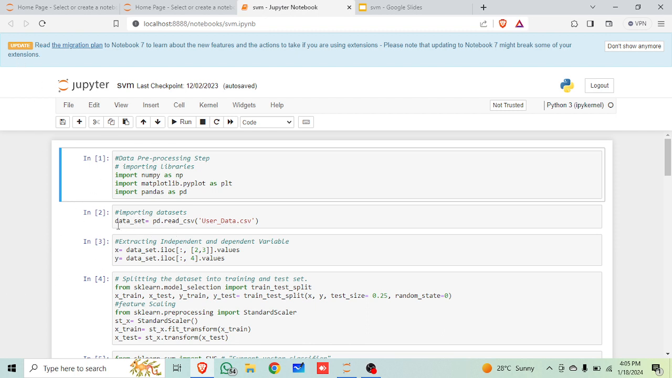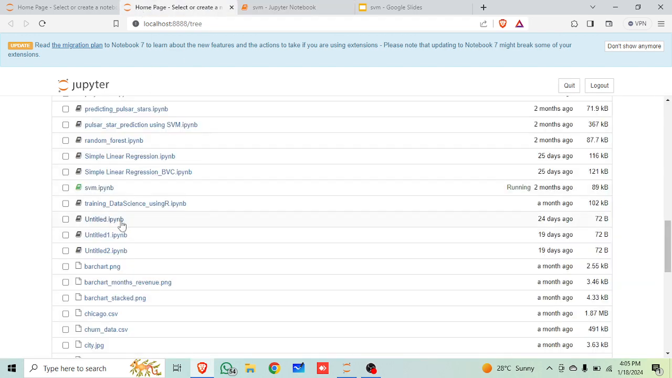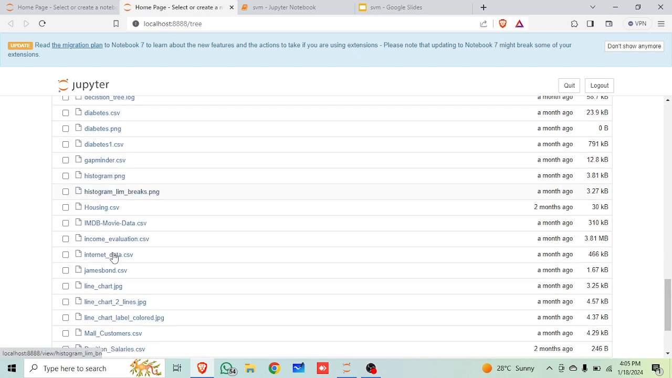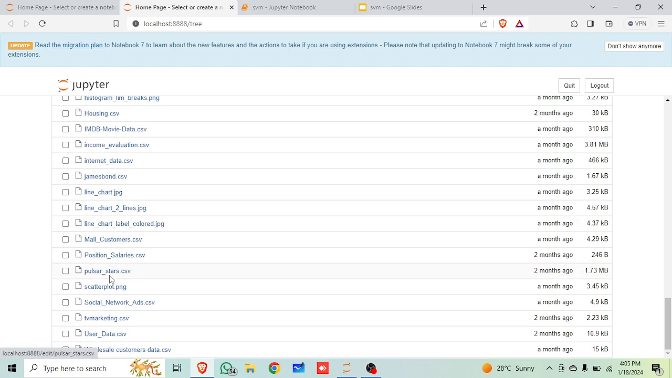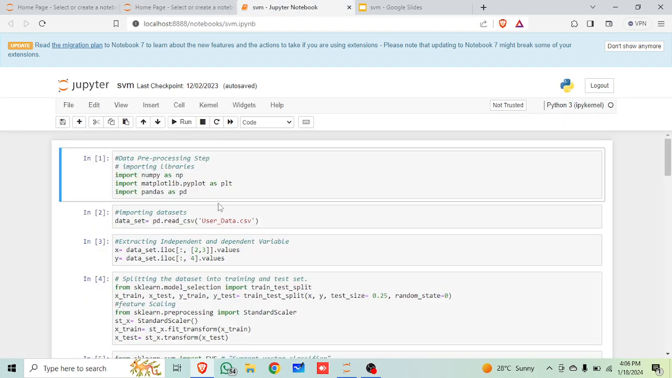If you want to see the file name, you can check it: user_data.csv. You see I have already taken it here, fine. Now with pd.read_csv, I assign it to data_set. So now the entire data is stored in data_set.